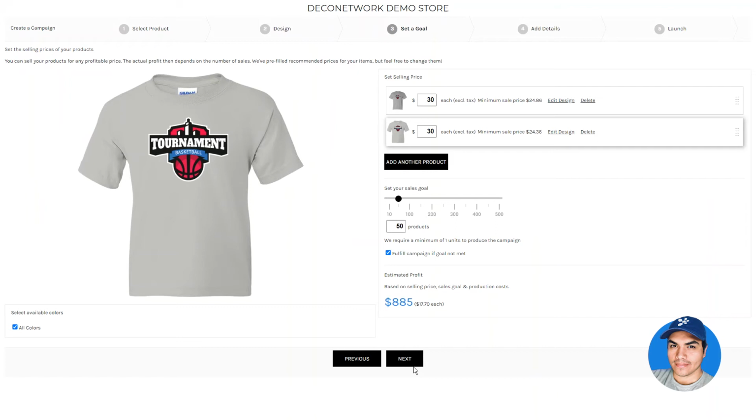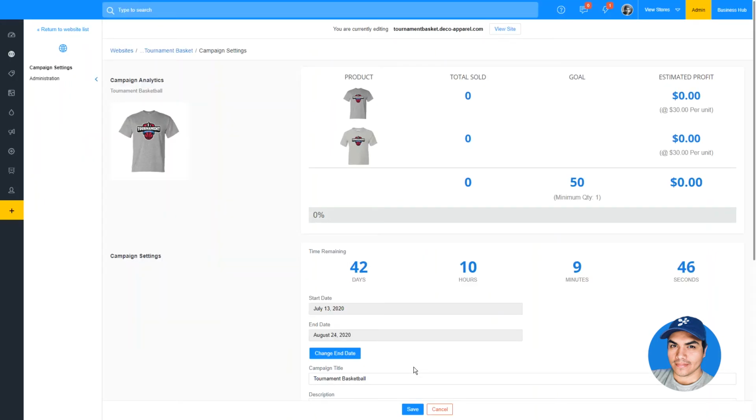Jumping over to the campaign management screen, you'll see a breakdown of how many of each product you've sold and how it contributes to your overall sales goal.